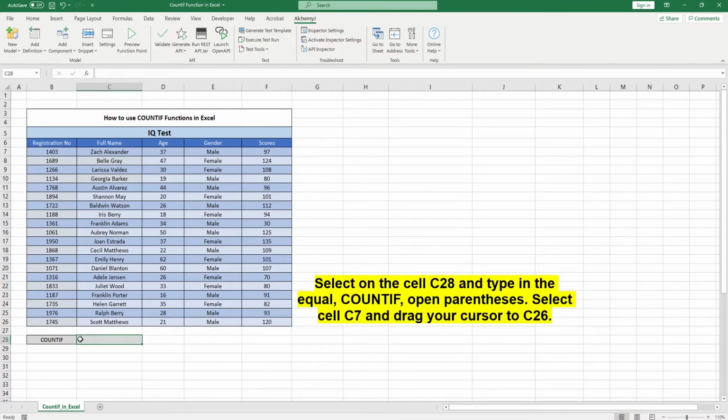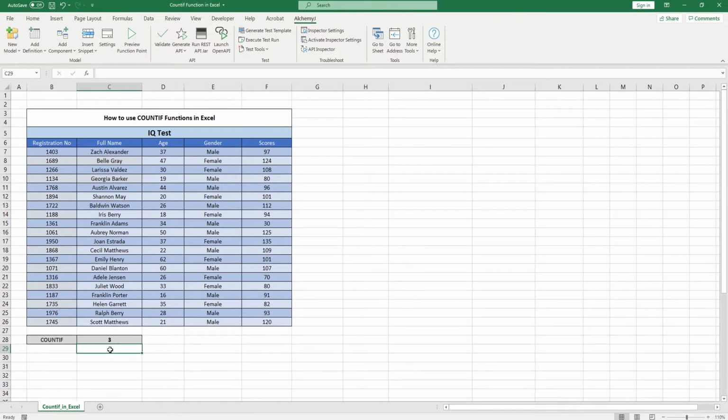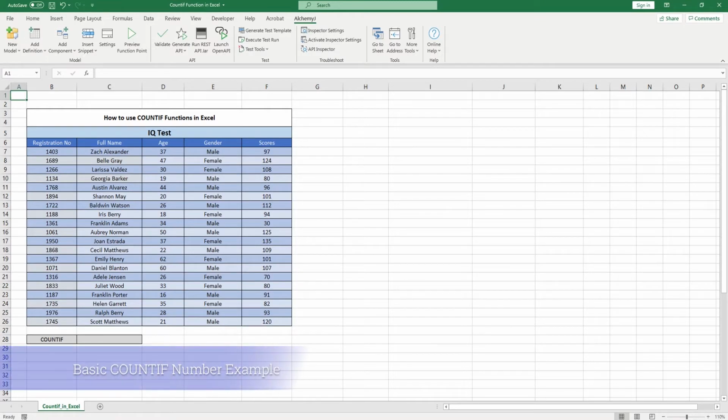Select on the cell C28 and type in the equal, COUNTIF, open parentheses. Select cell C7 and drag your cursor to C26. Next, type in the comma, insert quotes, A, asterisk, and close the quotes. Hit the return key. You will get a total count of 3 participants that start with an A in their name.